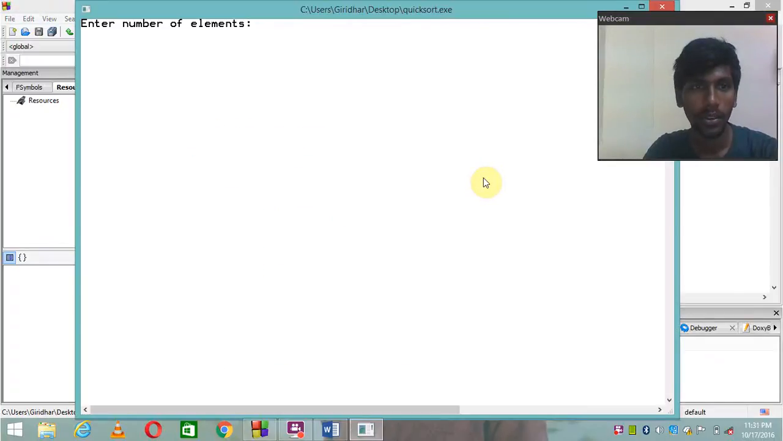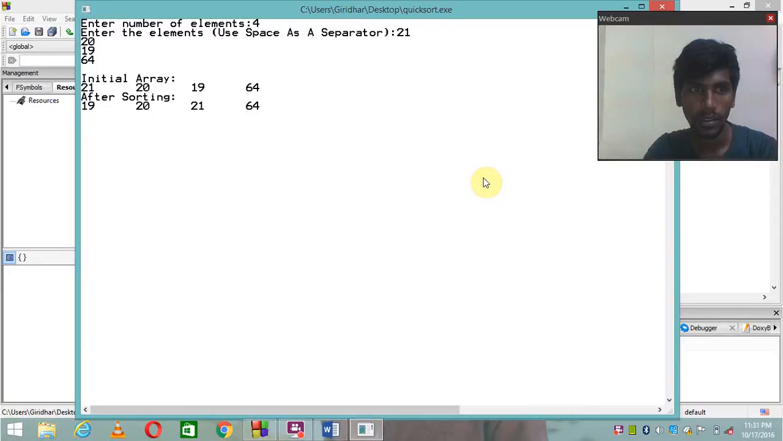Now I am giving the number of elements. So now I am giving 4 elements. So again 21, 20, 19, 64, like that. So the initial array is 21, 20, 19, 64. It will arrange them in ascending order by sorting, and it will give the output.